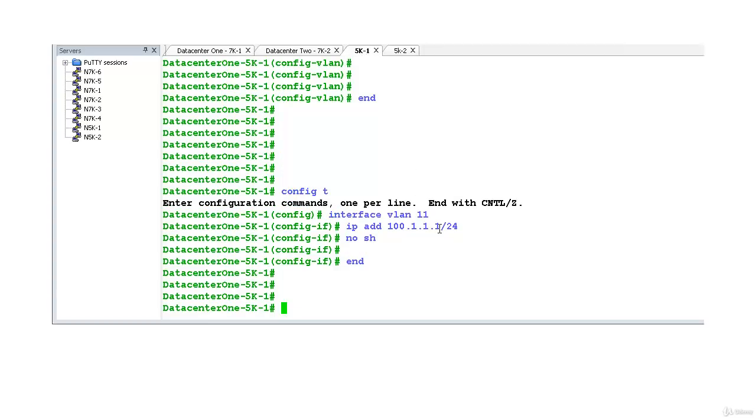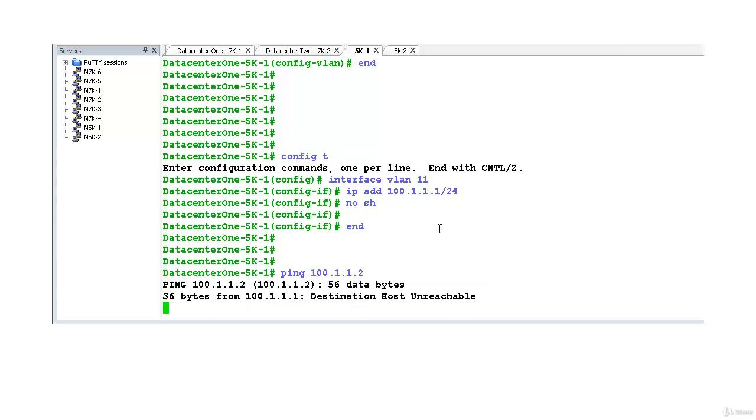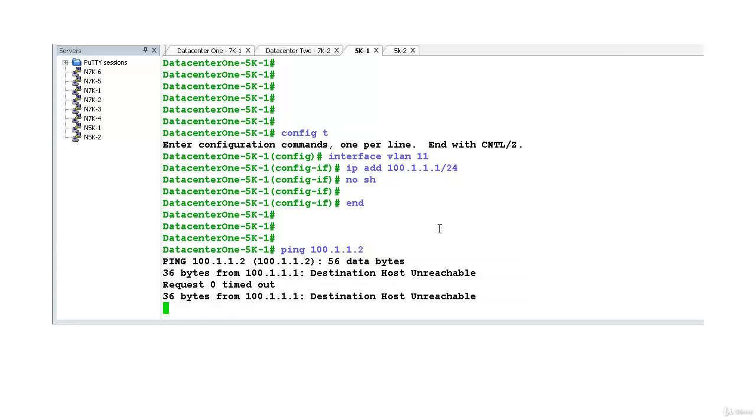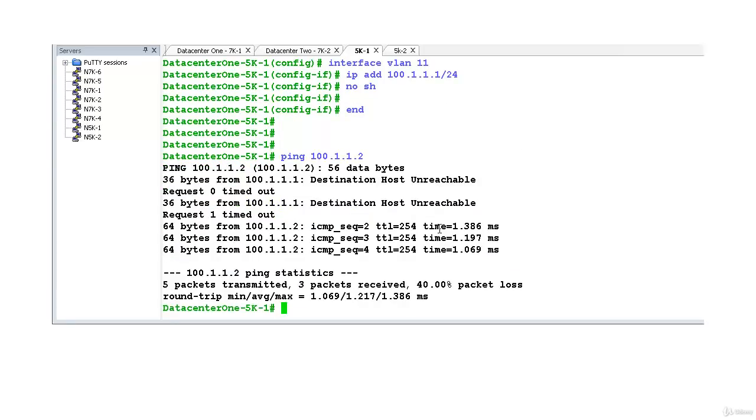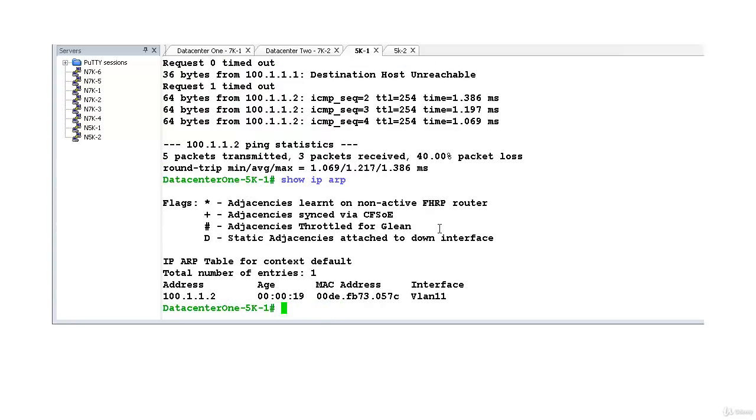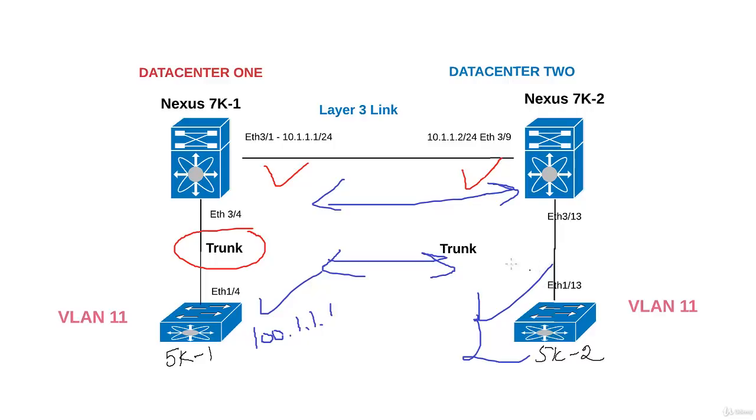I am on DC1 5K1 now. I'll try to ping 100.1.1.2. See, it is pinging. Wonderful. It means that we have achieved it. But how can we say that this is now a single domain? Let's do show IP ARP. This IP belongs to DC2 5K2, right? This one belongs to there, and I am here right now.